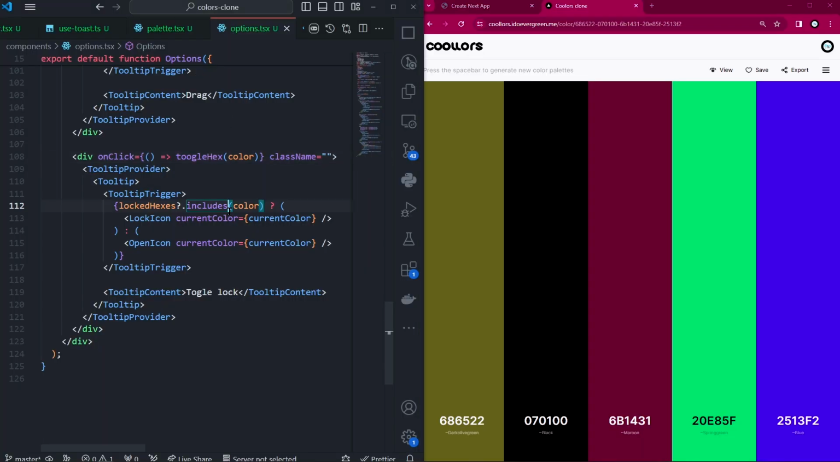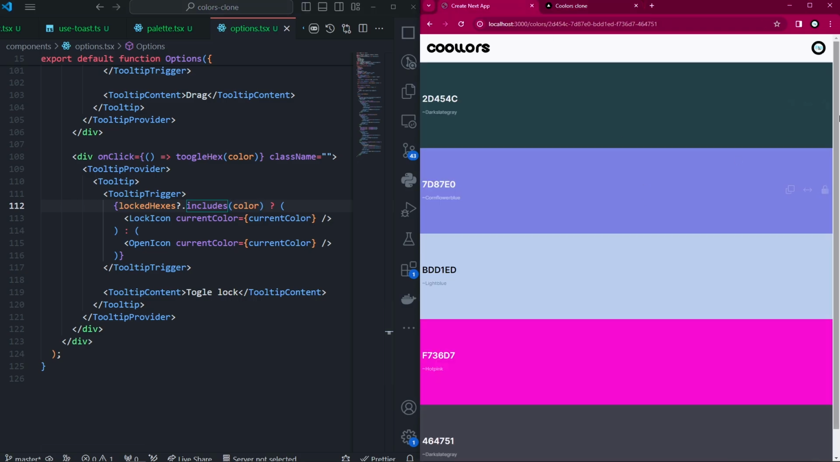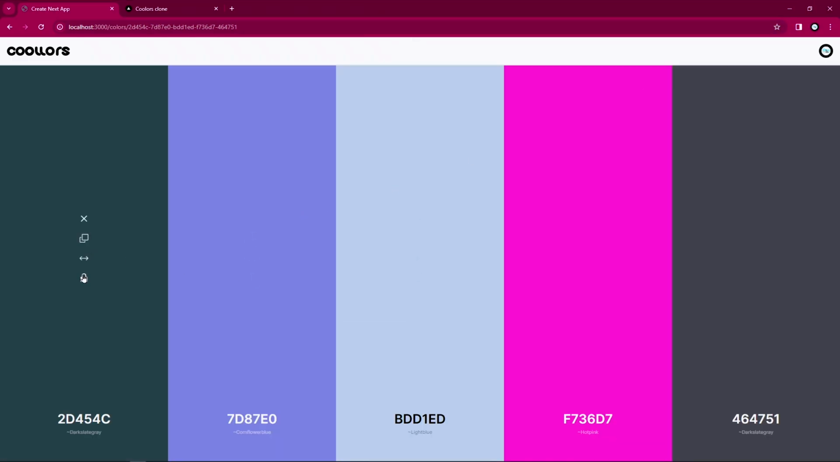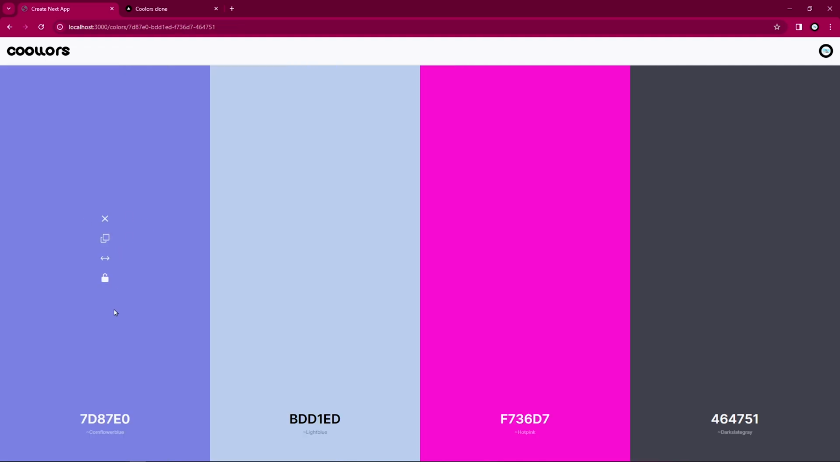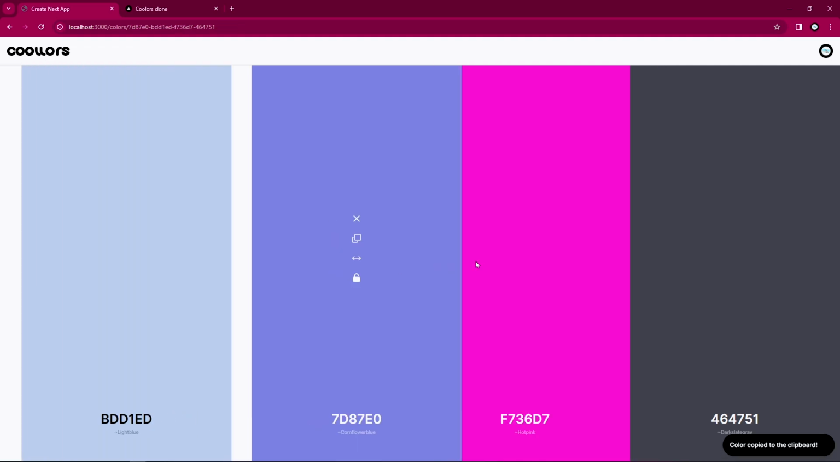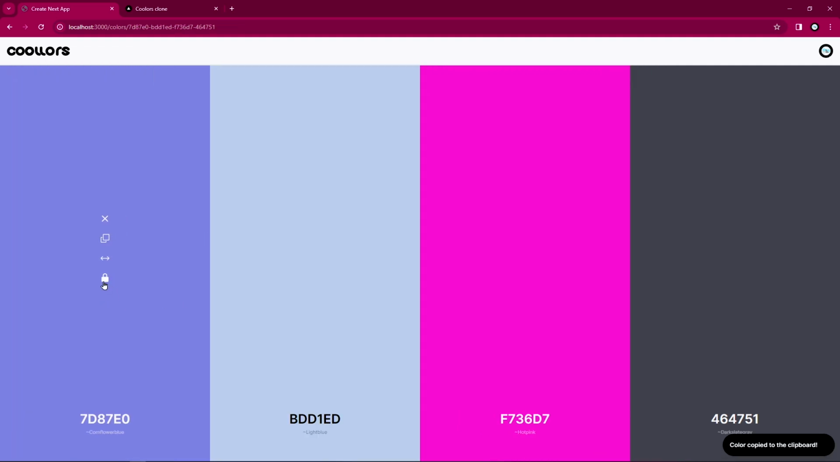Okay, so I think at this point, let's go back to localhost and take a look at this on a wider screen. We have our remove color. We could take out the color. We could copy a color. We could drag. Amazing. We could also lock, and the UI updates. I think we have everything we need here right now to make this work.